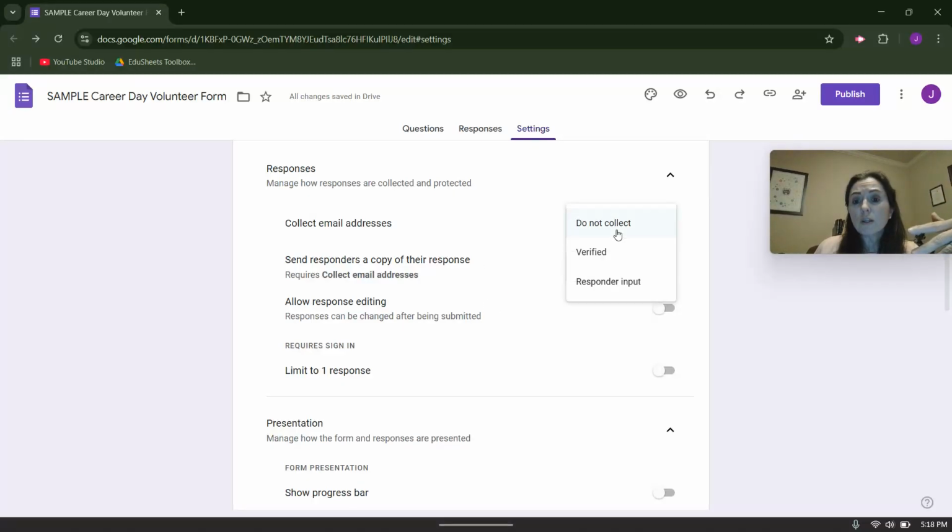You can choose whether it collects the email addresses. If it's verified, they have to be logged into Google or they put their own in. I generally just make it verified if I'm sending it to just students and staff, because I make them log into their school account to do it, and then it gives me their student email address, which tells me who they are that filled it out. If I'm sending it out to parents or the community, then I just make it a question. I don't ever do responder input, but you could.